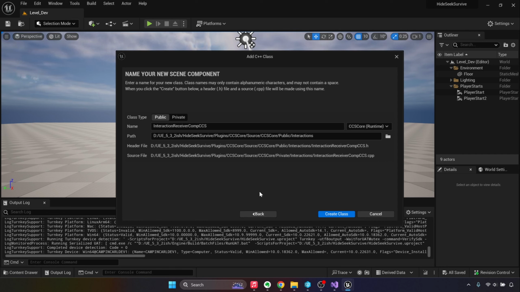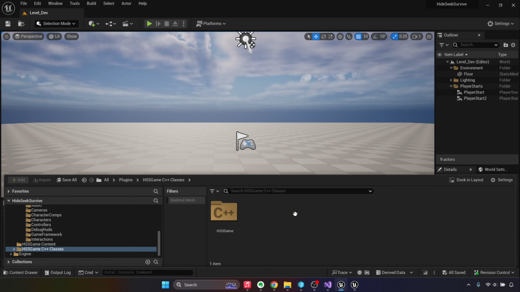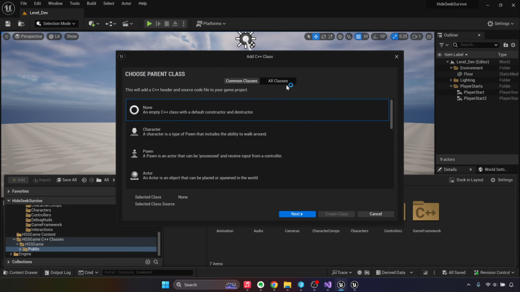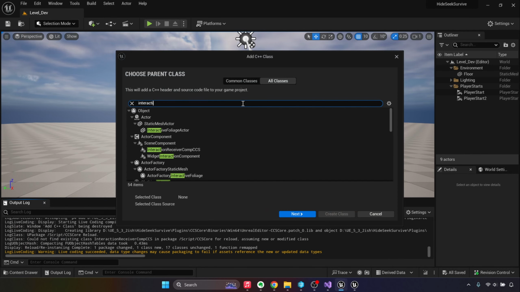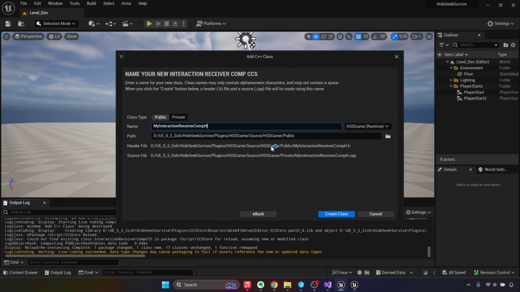And then when we're all set with that, we're going to create our class and make sure you put it in the interactions folder. And I'll skip ahead until that's done. So now that we've succeeded here, we're going to make our HSS version. So go into HSS game, public, and we need to make the interactions folder because that interface doesn't have an HSS version. So interaction receiver comp CCS, and we make it HSS. And make sure you put it in that interactions folder. And I'm going to create the class and skip ahead until it's done.